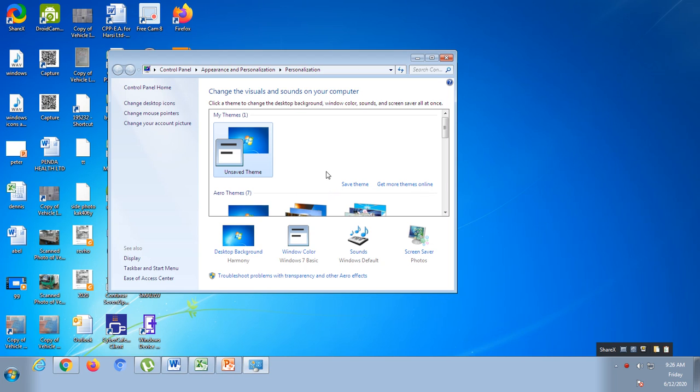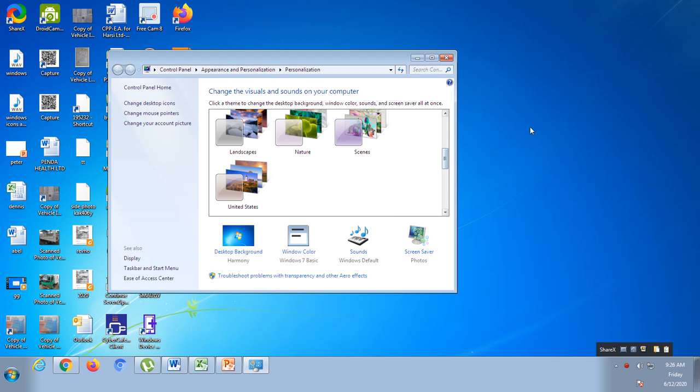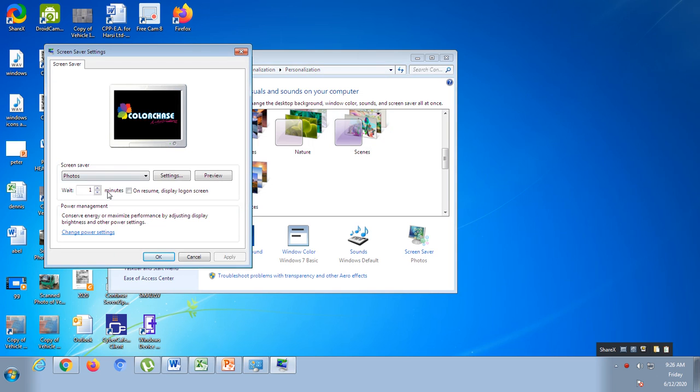Remember, in the first lesson we said that we can change the background of the computer by just clicking on the picture, but today you're not looking at that. We are going to Screensaver. You just click to activate.